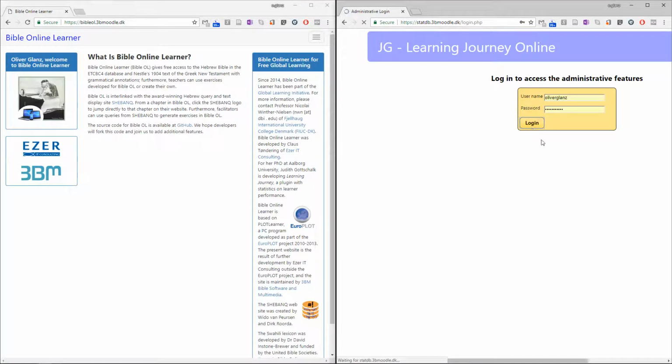So I'm logging here to the Bible Online Learner. I also log here to this statdb. It's basically the statistics database site. While we log in here to the statdb site, it will take quite a while. It's a site that is not officially supported anymore, but I use it on a regular basis for grading my students. Just have patience, and it will log you in.